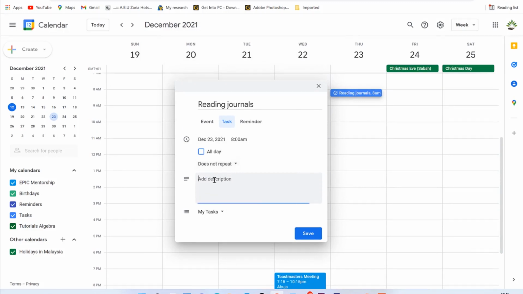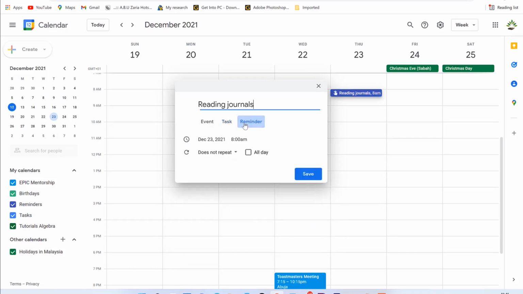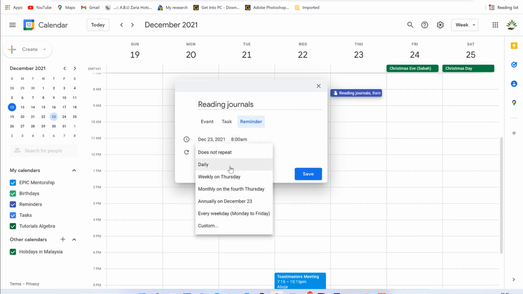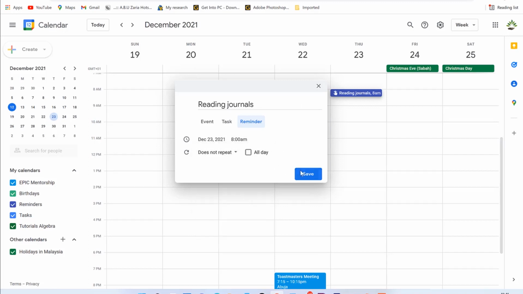All right, so you add description. Okay, so this is a task that you've just created. You can set reminder. The reminder is going to be at this time. Do not repeat. If you want it to repeat, you can say just repeat daily, weekly, and all that. You feel free to add that.